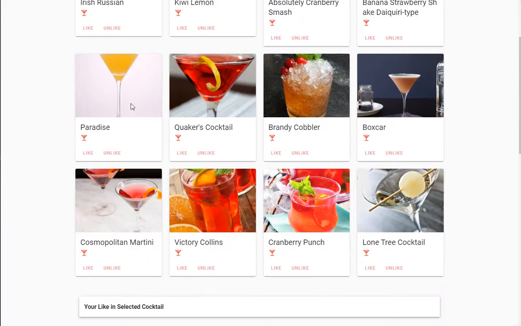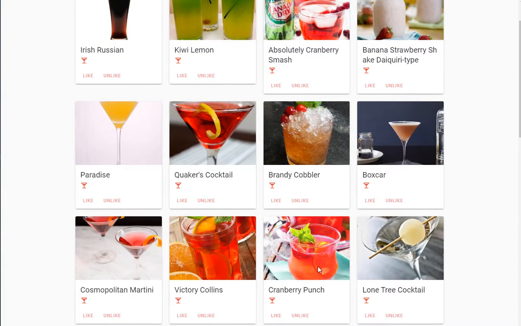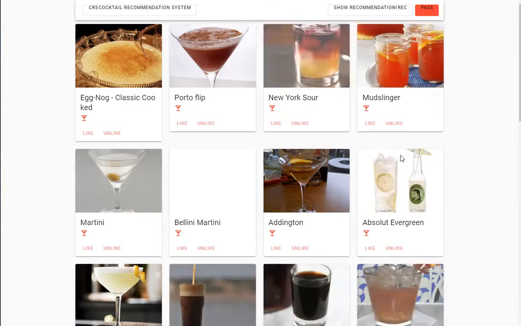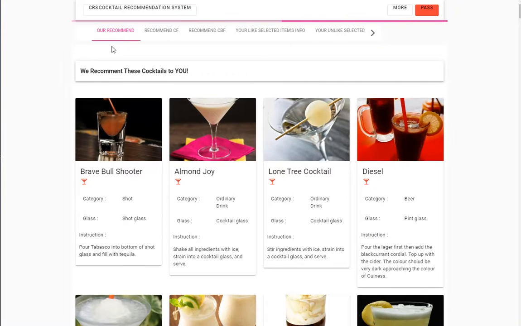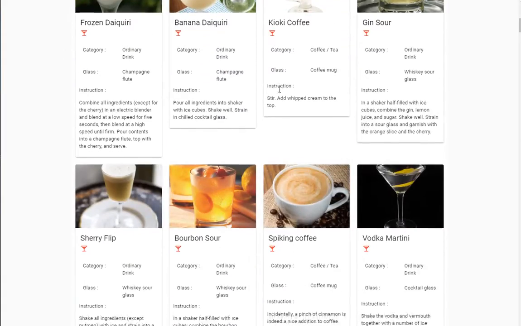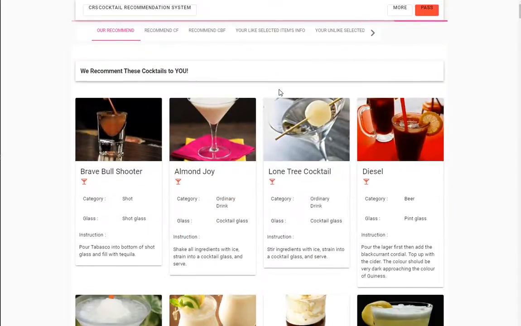And also, if you don't have any experience with some cocktails, you can pass them. And after a few steps, you can get your recommendation list. The first tab is the hybrid recommendation list, and the second and third just show the recommendation list of CF and the recommendation list of CBF. This is your recommendation list.